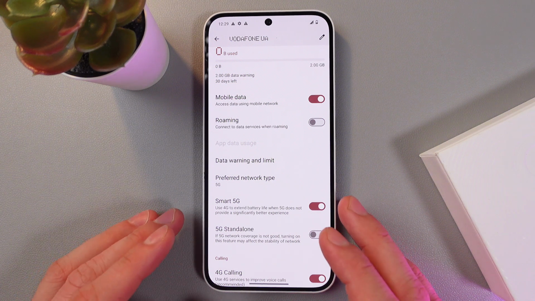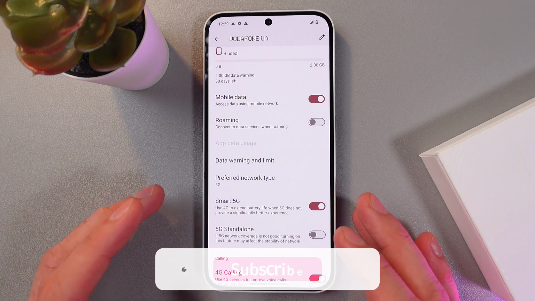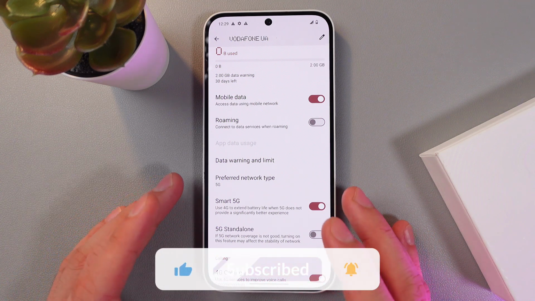Keep in mind that the 5G coverage is really poor by now. It may affect network stability, so it's better not to enable this option if your 5G isn't working well. And that's it.